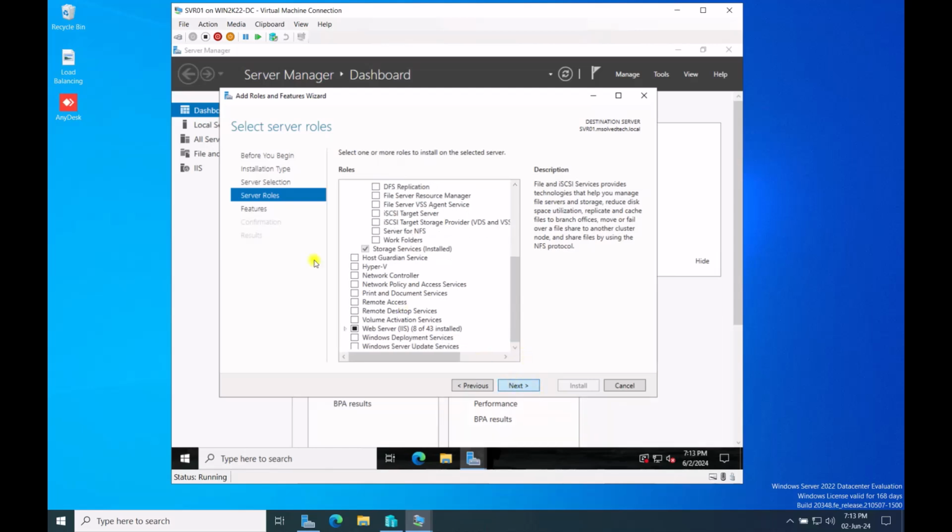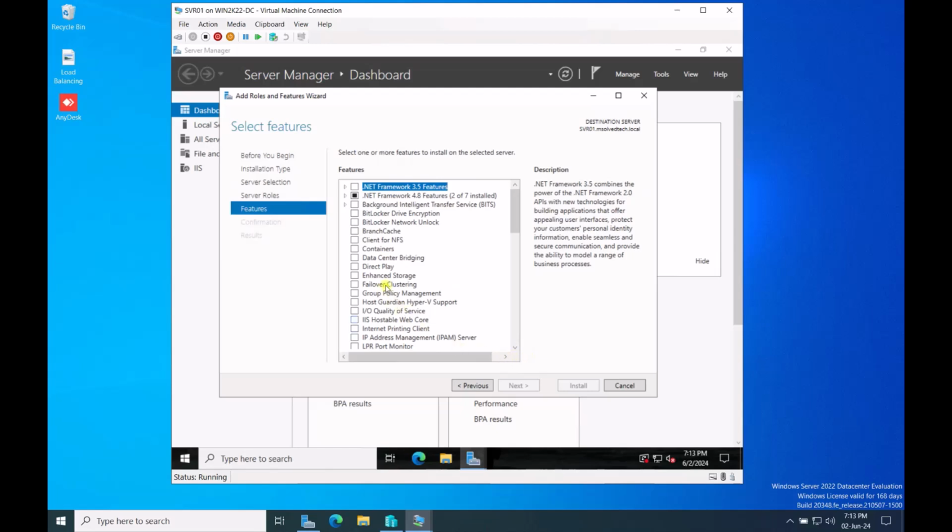It should be in features, failover cluster. Okay, failover cluster here. As I told you before, before you install any service, you can read its description. Failover cluster allows multiple servers to work together to provide high availability for server roles. Failover clustering is often used for file services like file server, virtual machine, database application, and mail application.